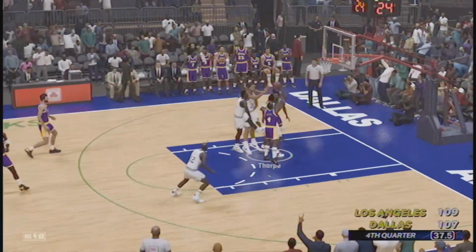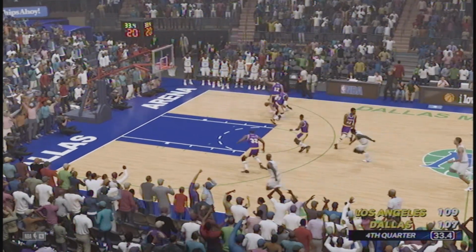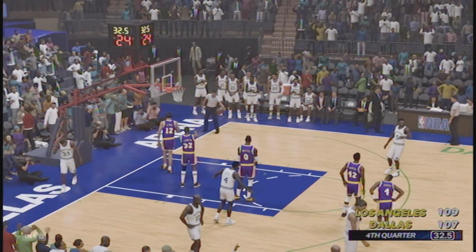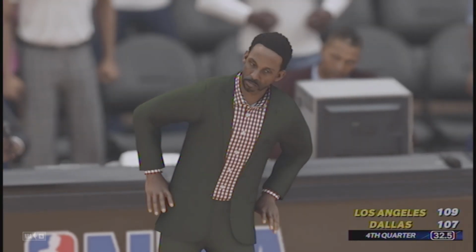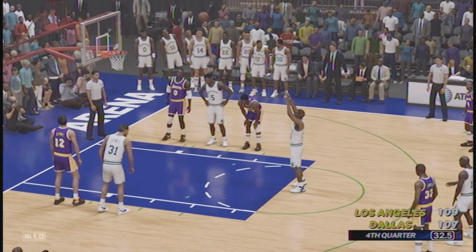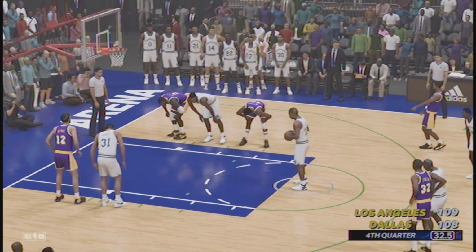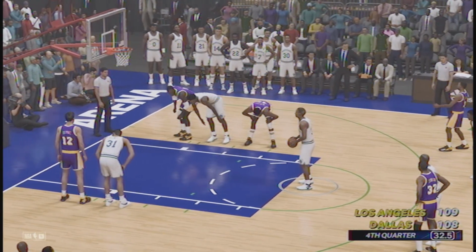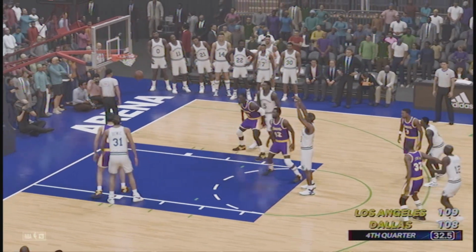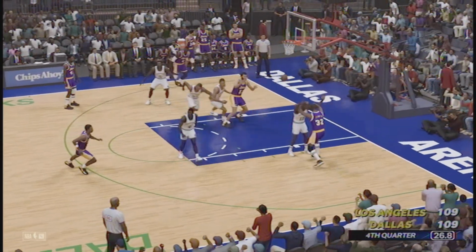We got a missed shot there by the Lakers. And now the Mavericks have a chance to tie this game. Foul drawn. Grant Hill at the free throw line. Lakers coach ain't too happy about this. Grant Hill makes the first free throw. And here comes the second attempt, which is going to be a made free throw. So there you go. Tie game, 109.